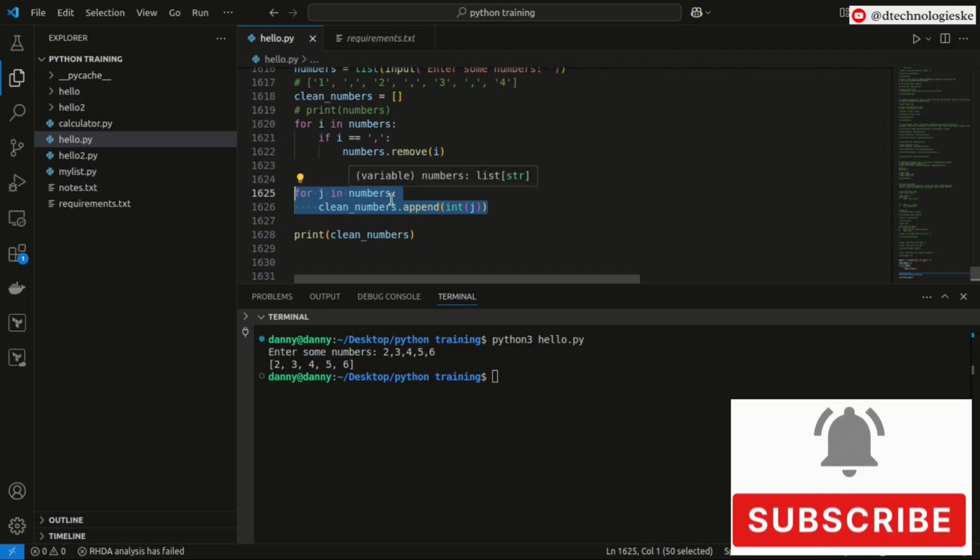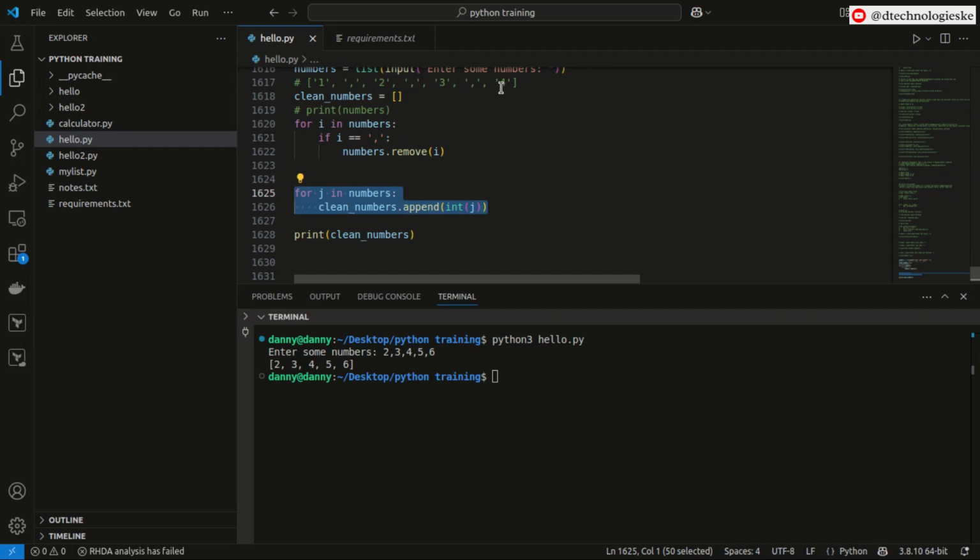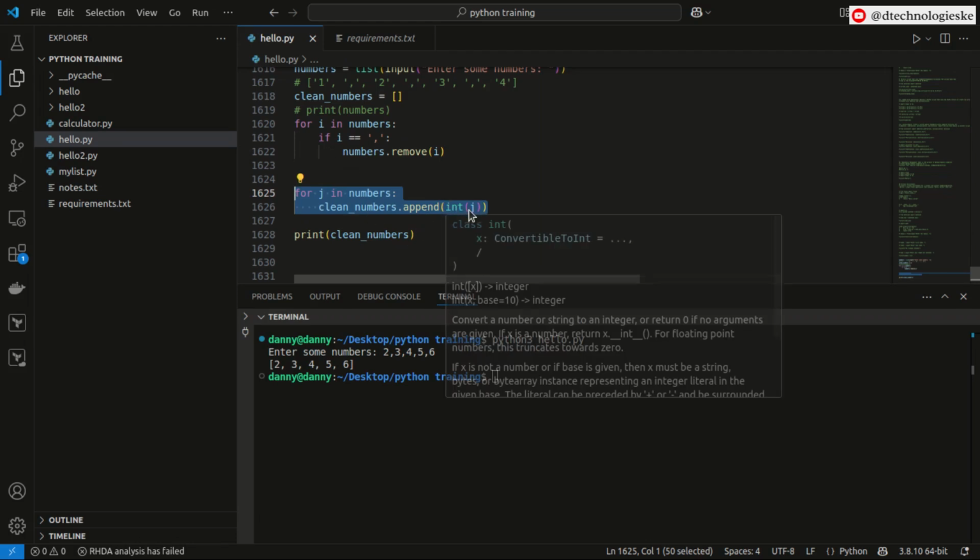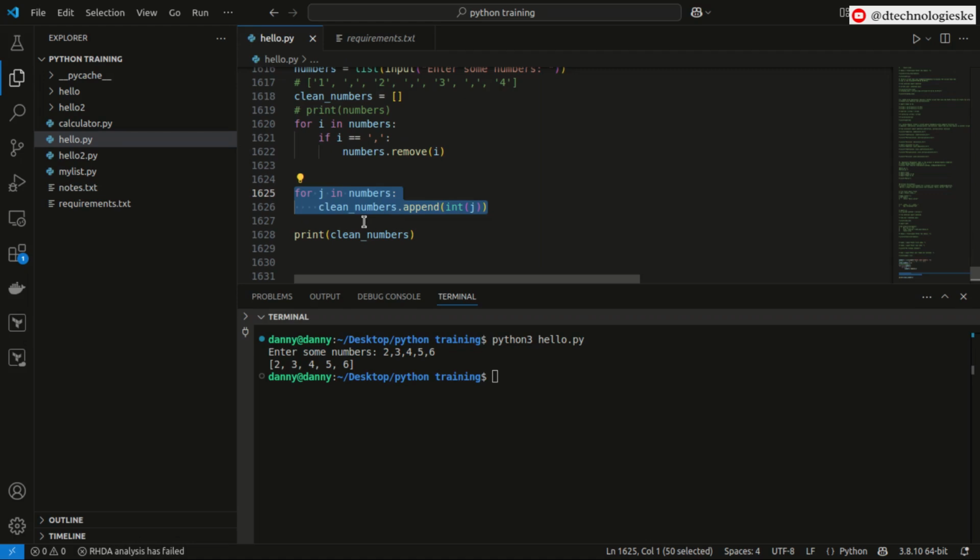One thing we are sure of is that these are numbers, only that they have the quotations appended onto them, which makes them strings. So what we do is convert them to integers, then append them to this empty list that we created here. And of course, then print that.